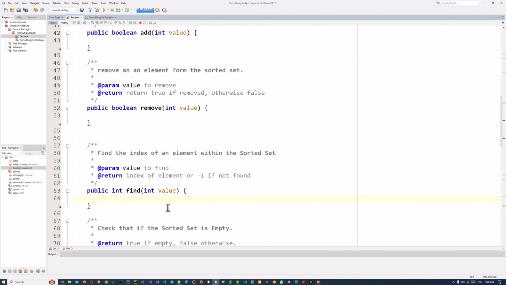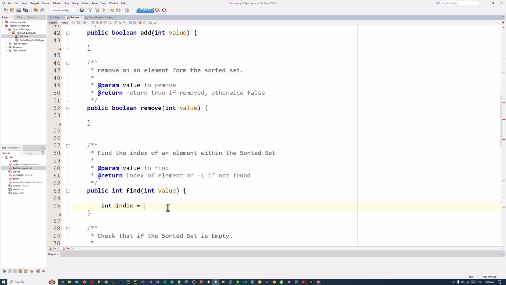Okay, now the find function. int index is equal to -1. For, we don't need this. int i is equal to 0, i is less than count, and i plus plus. Iterate the entire array, if data[i] is equal to value.